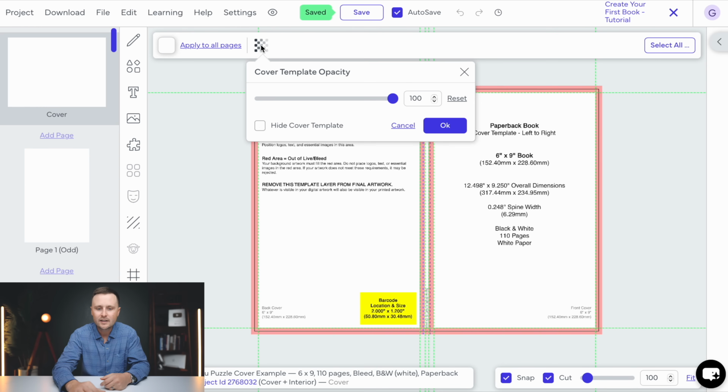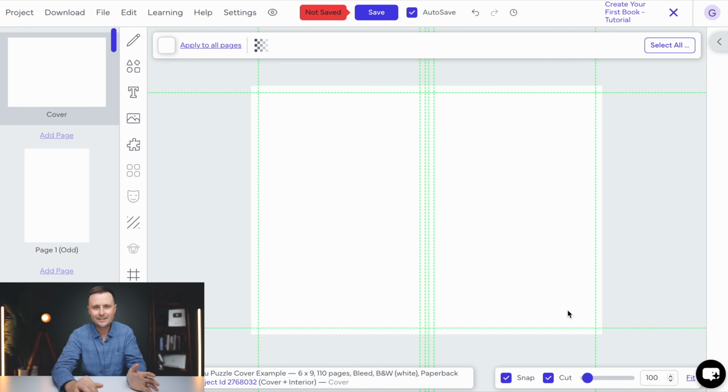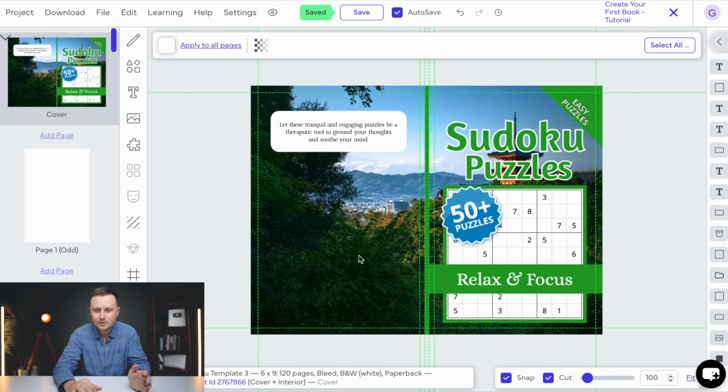Just click on the opacity up top and click on hide cover template and then click on OK. This looks a lot cleaner to work with. Just know that those dotted green lines are where that red starts. So basically just stay within the dotted green lines. Okay, so as mentioned, we are going to create a cover that looks just like this.